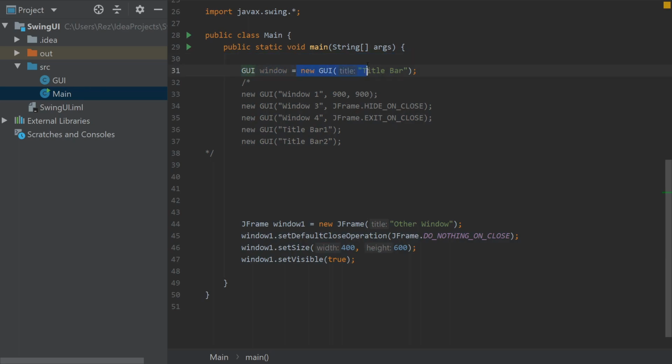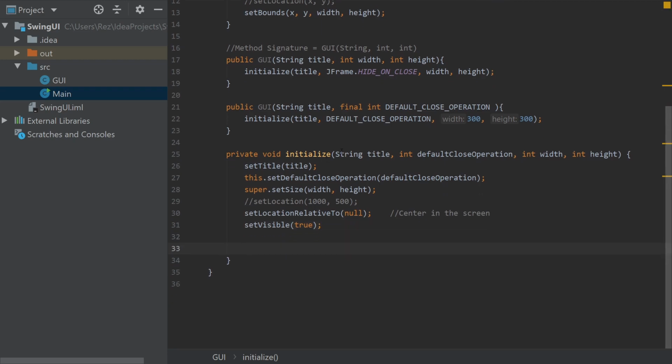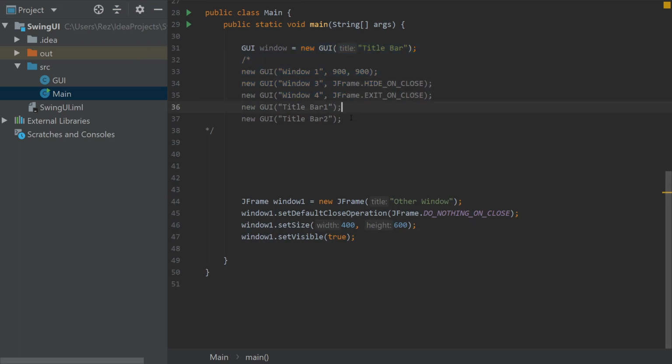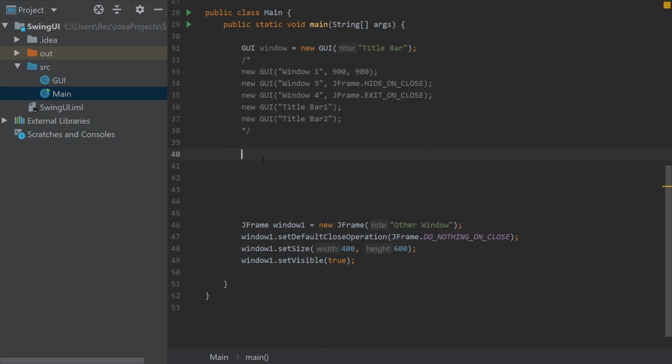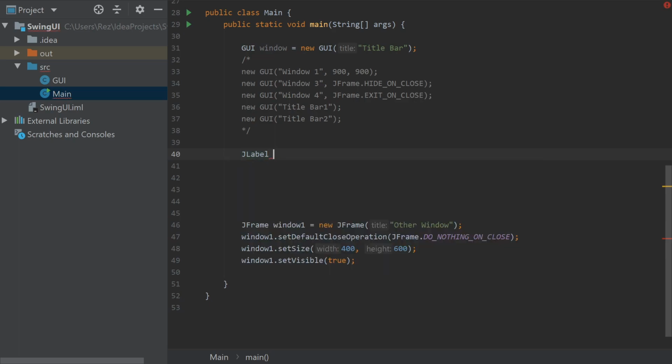So inside our GUI, which is always going to have the same thing, maybe inside the initialization we also want to initialize buttons and so forth. Actually, we'll do it here first, and then we'll do it over there. This is because GUI is also a JFrame. So let's create a label. It always starts with J. I'm going to call it lblName, for the name.